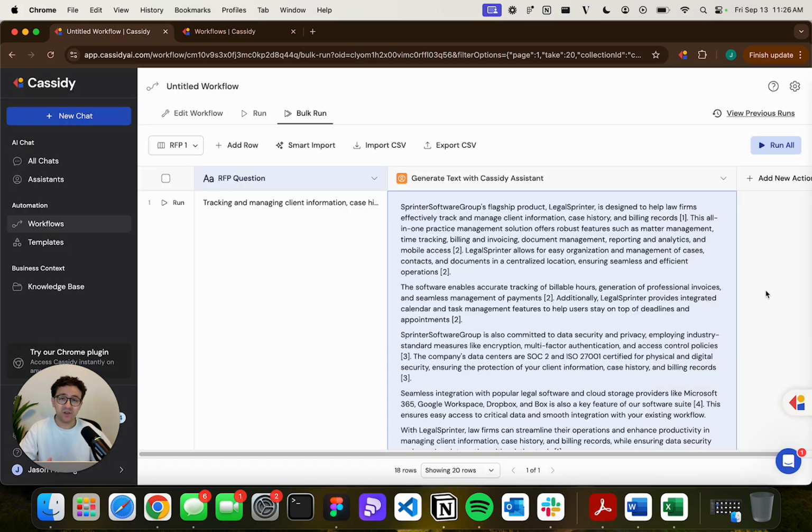So that covers how you can use Cassidy to answer RFPs, RFIs, and security questionnaires. So to recap, you're going to want to import previous documents to use in your AI assistant, which you'll create from this tab here. You can edit it, add custom instructions so that it answers it just like how you want it to answer. And then you can use that assistant to either ask question by question in the chat, as you would with any sort of AI chatbot, or you can build a workflow like the one I showed you to be able to answer it in bulk.